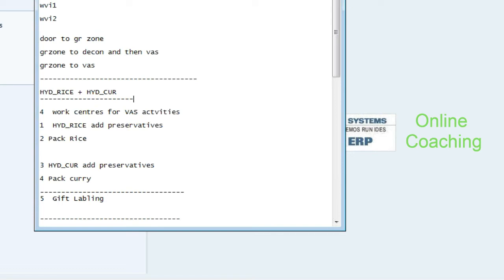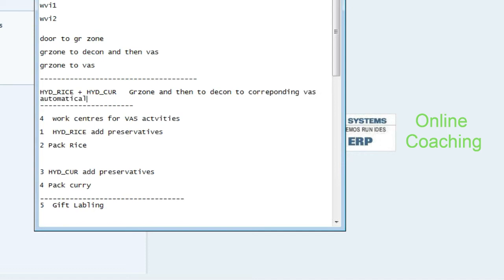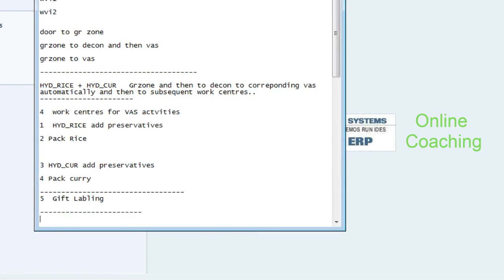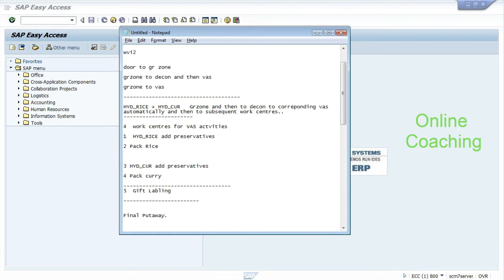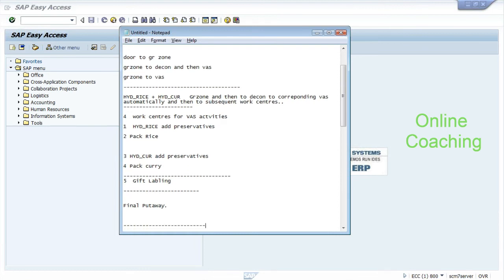So HYD rice plus curry goes to the GR zone, then to decon, and then automatically to the corresponding VAS and subsequent work centers. Once this gift labeling is done, I want to do the final put away. Can you try this scenario, Sundar?